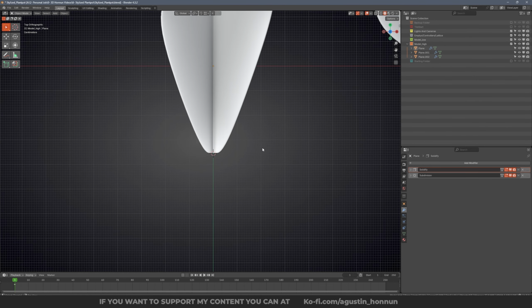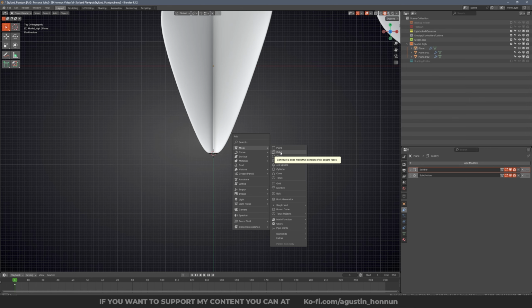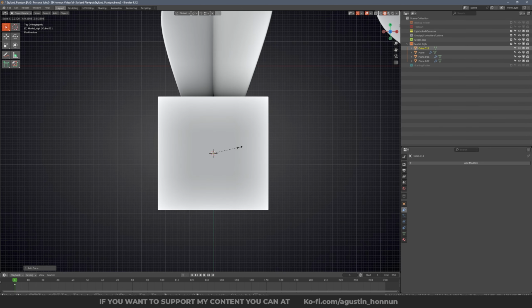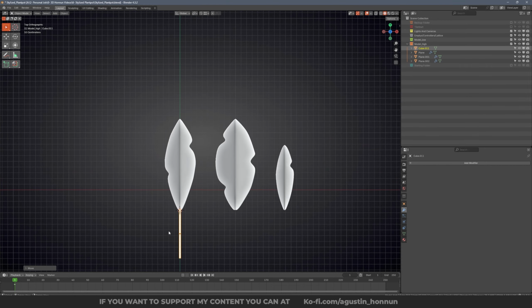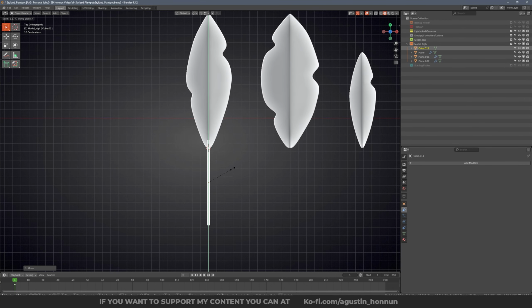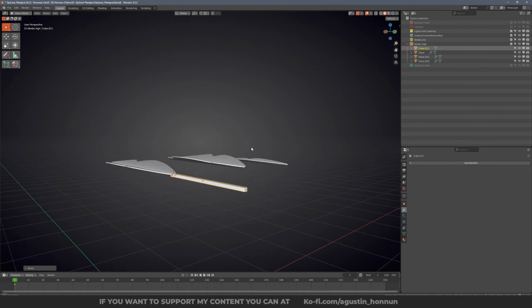Okay, now I'm going to make this stem. We can use a simple cube here and scale it to make the stem. It's not necessary to do something too complicated.